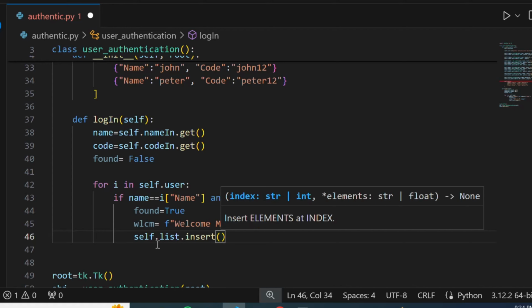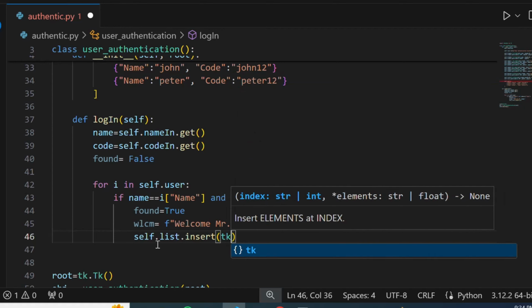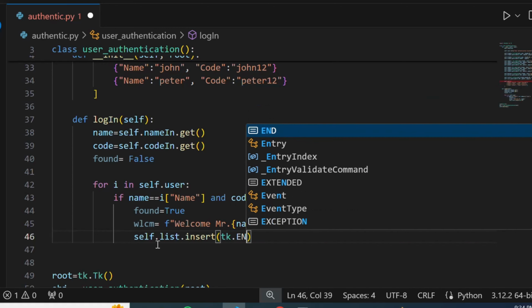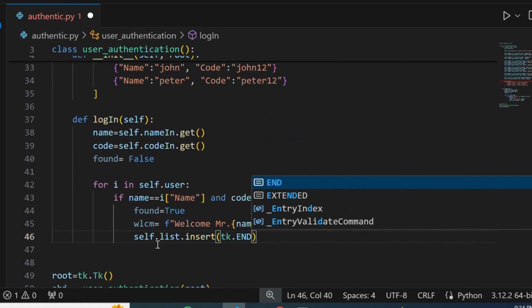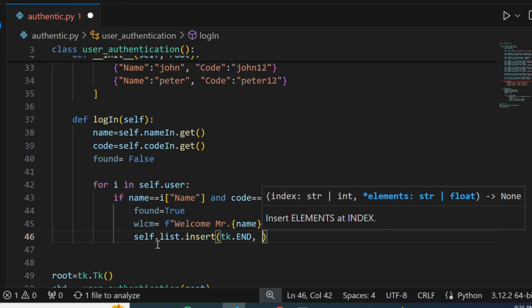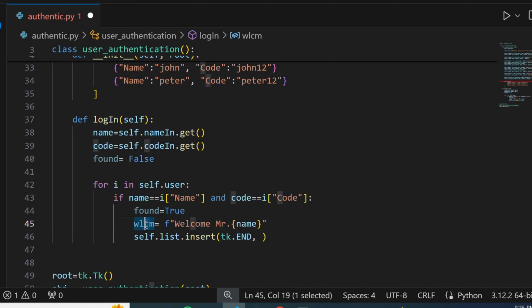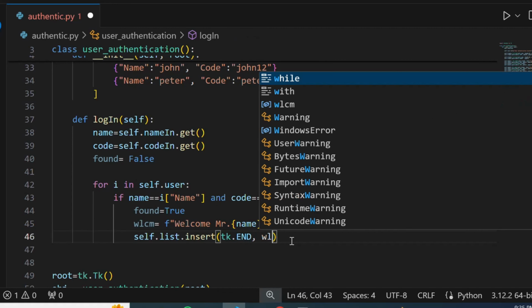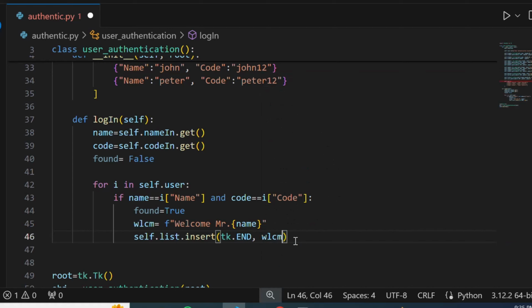Okay. So here now I have to set position. So position is tk dot end. So it should set after existing string or line. And then what is name of variable that contains value. So name of variable is welcome. Okay. So in this way we will be able to print welcome Mr. John inside our list box.